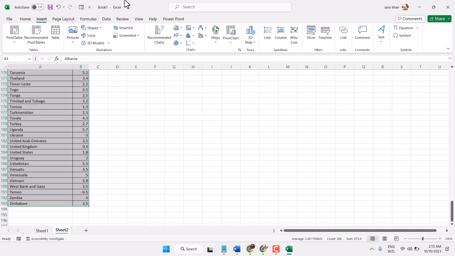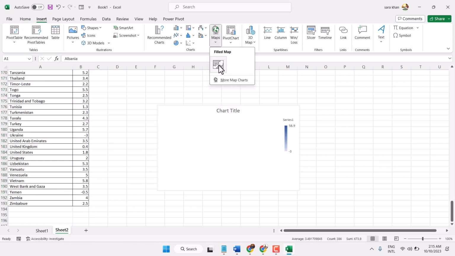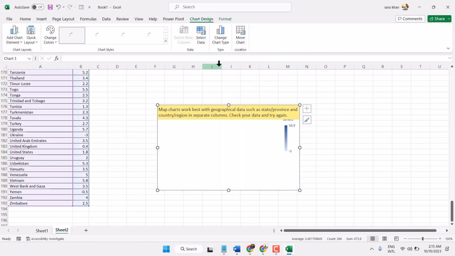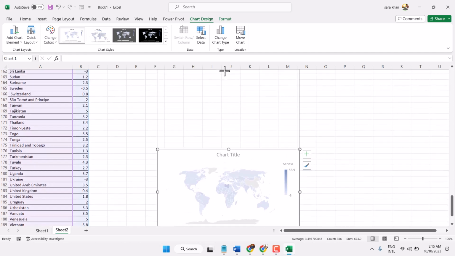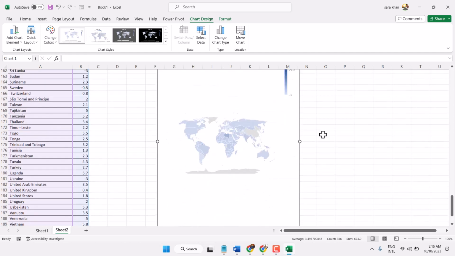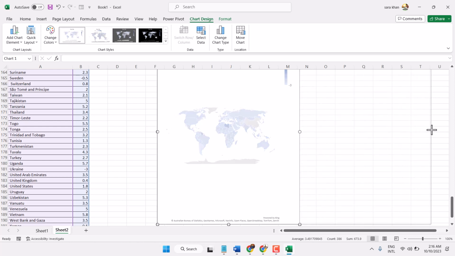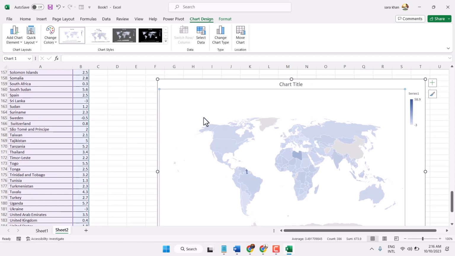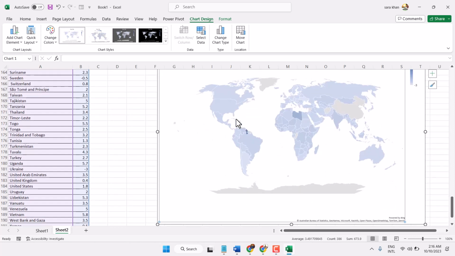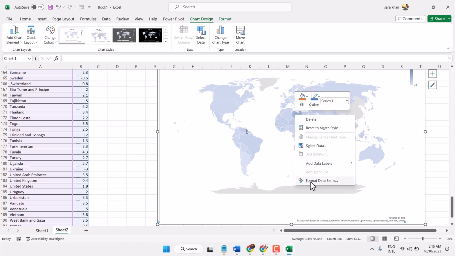Now insert map and click on map. Now here you can increase the size. Now right click on it and format data series.